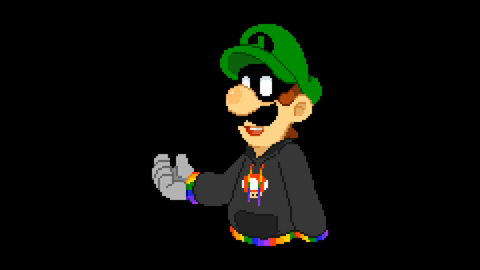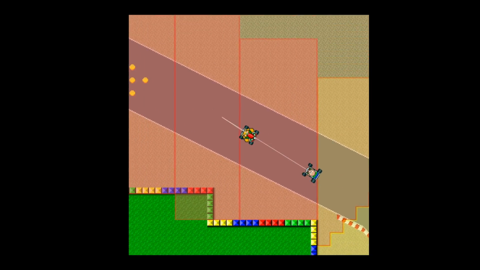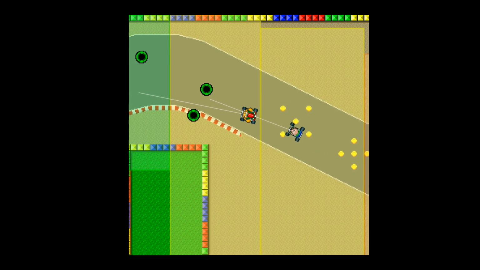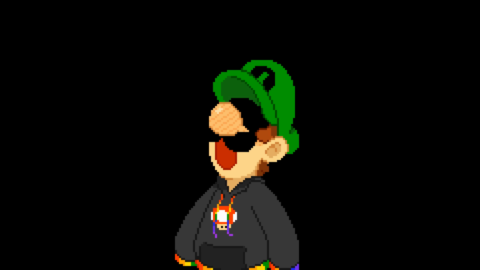Today's topic is one I'm sure many people are very curious about, Super Mario Kart's AI. Surprisingly, this is a very simple topic, but it can get complicated very fast if you're not careful. But don't worry, I've got you covered, and I'll do my best to help you understand it. So, let's get started.